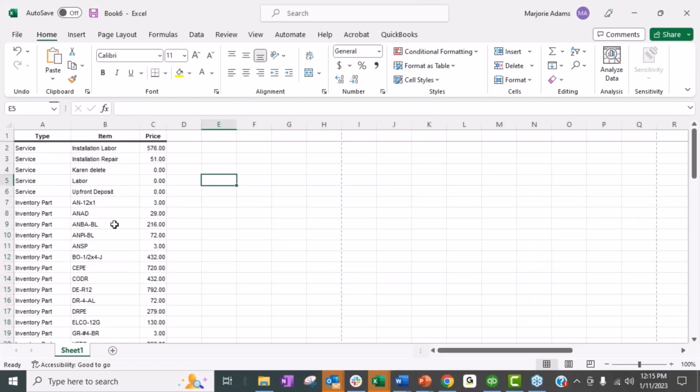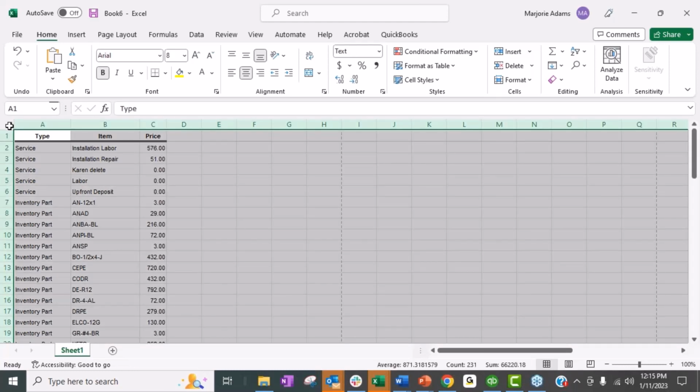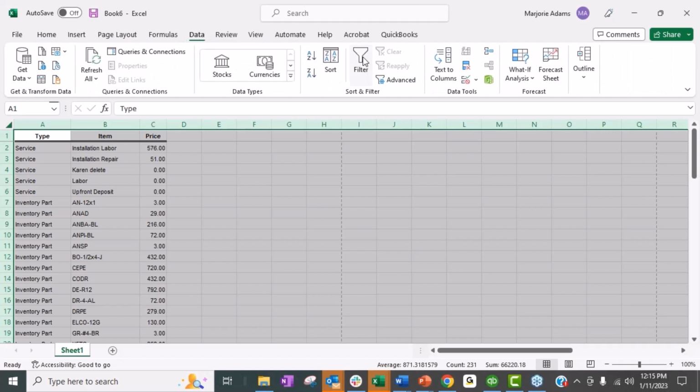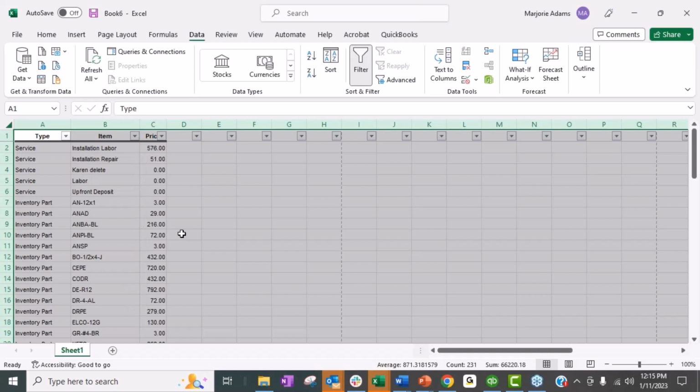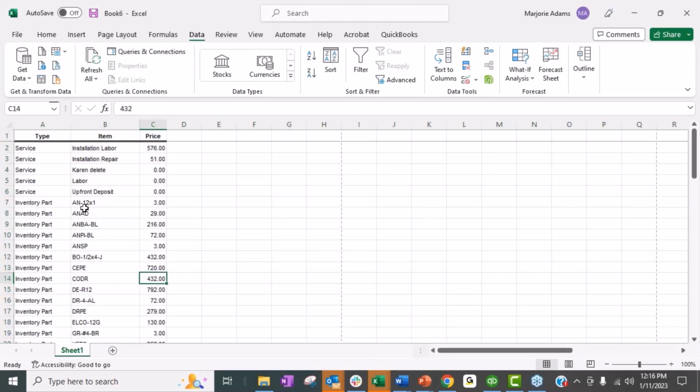Okay, so in this case, the other thing that is usually pretty good to do is you can filter, right? Turn on your filters and filter to get rid of types you don't want to update. So if I didn't want to update other charges or whatever, I could get rid of those types.